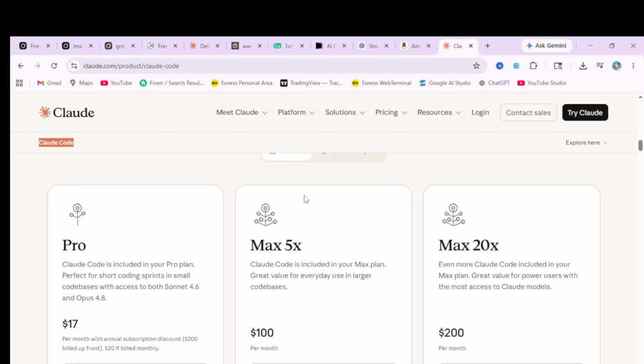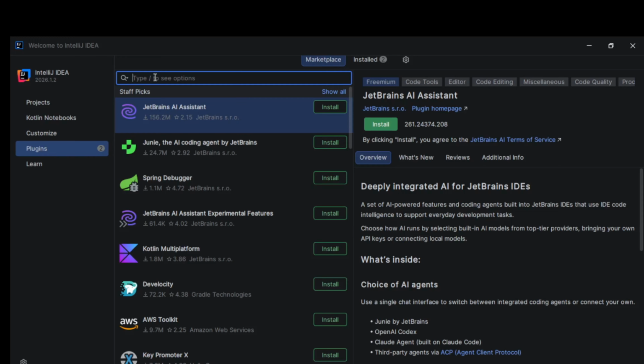Step 2. Install the Claude Code plugin inside IntelliJ. Open IntelliJ IDEA, go to the Plugins Marketplace, search for Claude Code, and install it. After installation, restart the IDE to activate the plugin. The official plugin is listed as Claude Code Beta and is published directly by Anthropic.